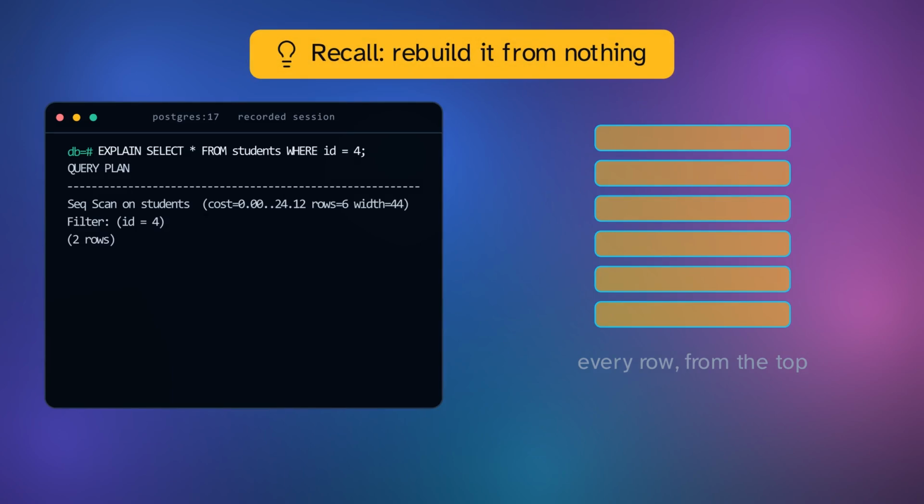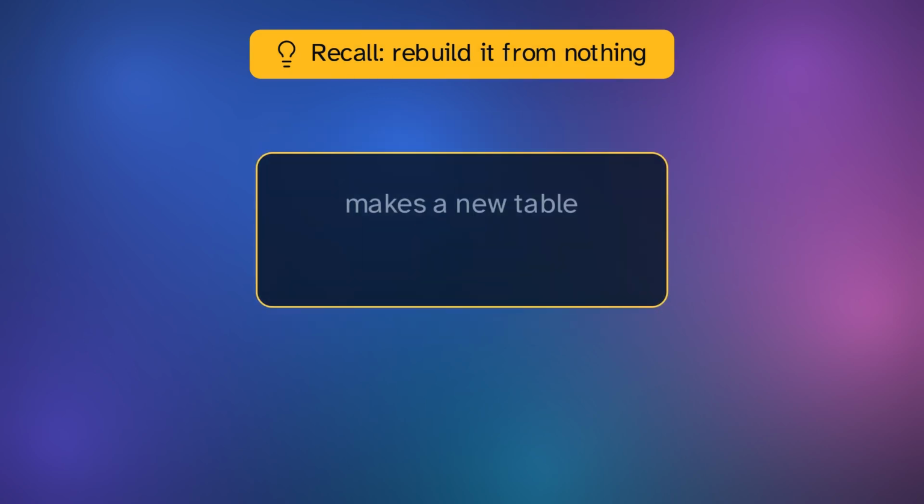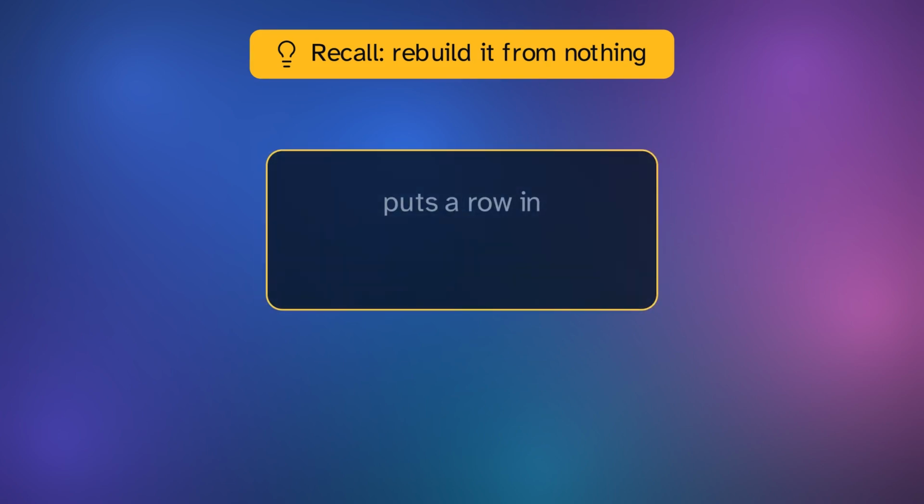Before you go, we are going to rebuild the whole language from an empty screen. This part is the reason you will still remember this tomorrow. Answer each one out loud before I say it. 1. What word makes a new table? Create table. 2. What word puts a row in? Insert into.